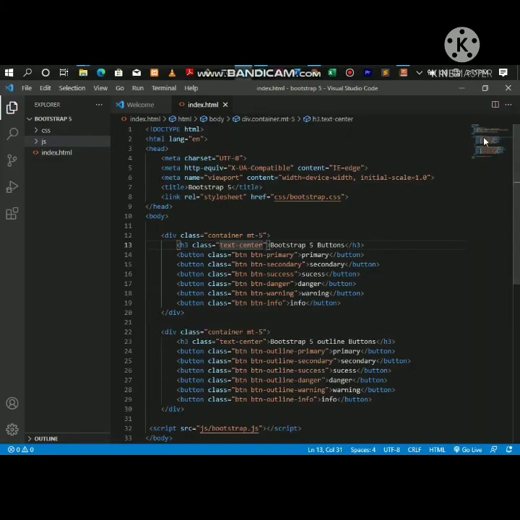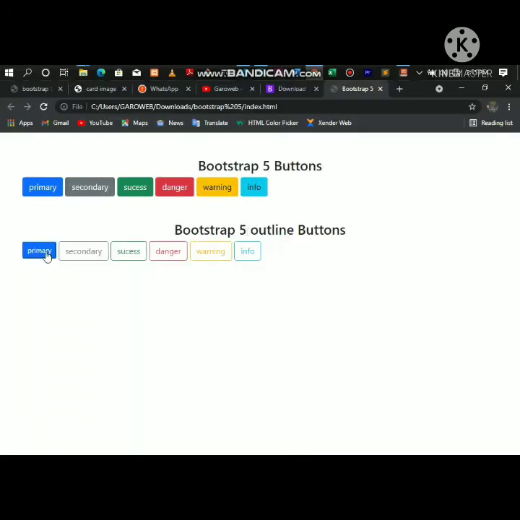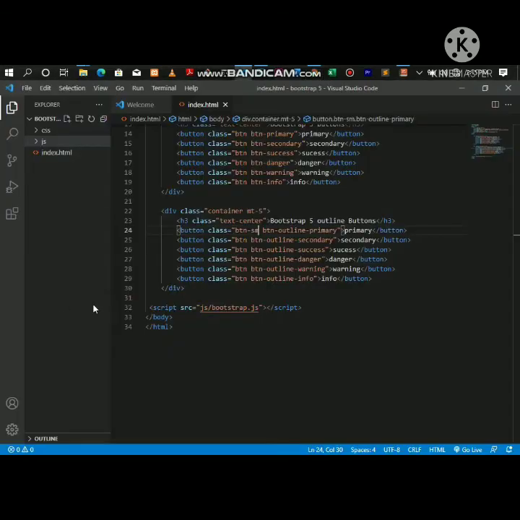Wow. Let's see what we want to see here. Okay, we want to see how to change the size of the button.